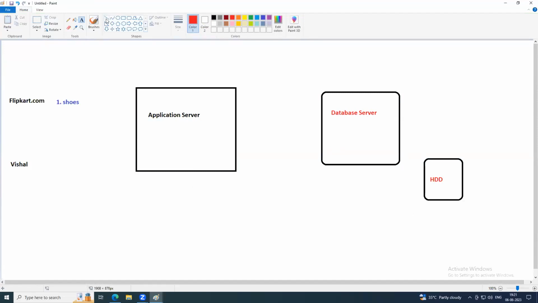So whenever Vishal asks for shoes, the request goes to the application server. From the application server it goes to the database server, and from the database server to the hard disk. It gets the data from the hard disk and gives it back to the application server, and it goes back to Vishal. This is a normal scenario, correct, guys?